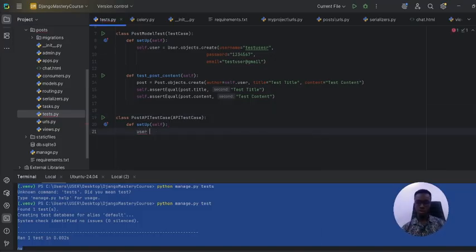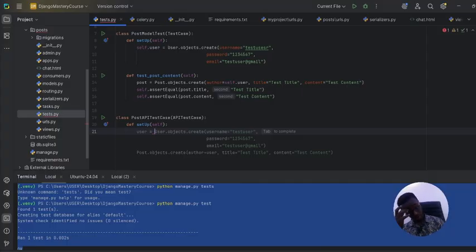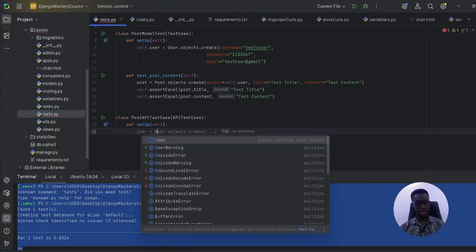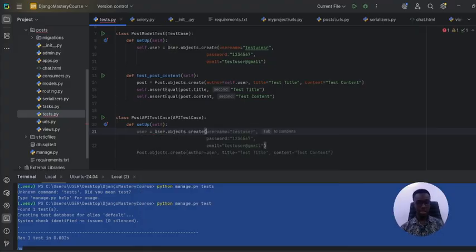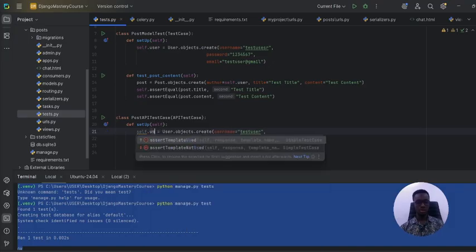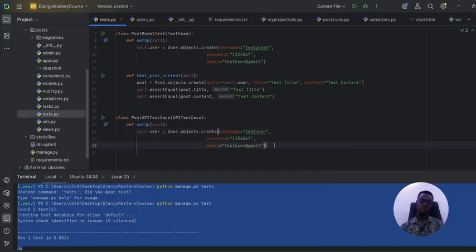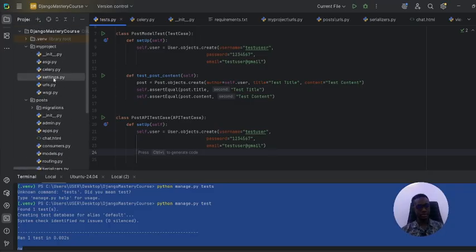So remember that for posts to be created, you need to be authenticated, right? Because of that, we are going to create a user, call it self.user. The request needs to be authenticated, so this should draw us back to our settings.